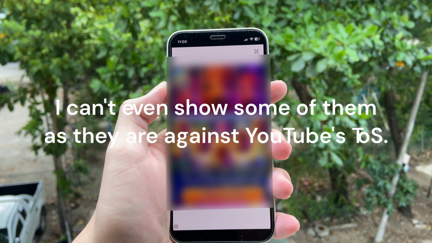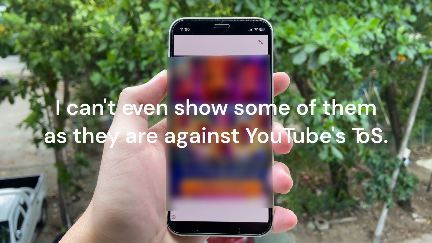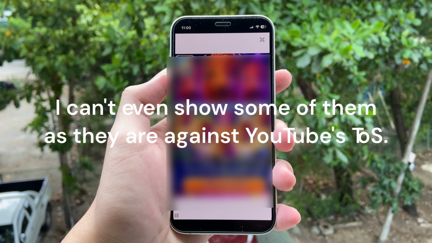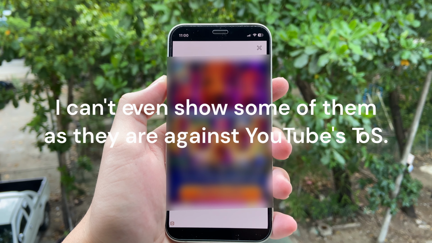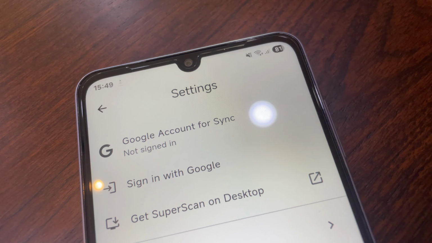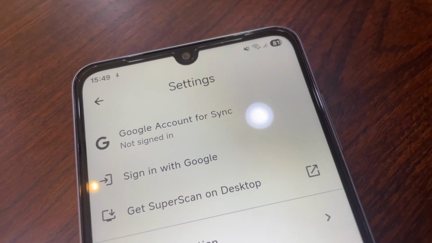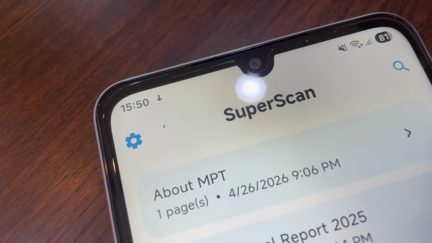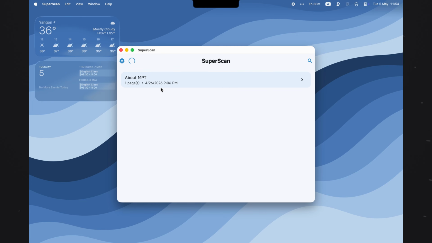So, instead of paying for a premium subscription, I decided to build a document scanner myself that has all the core features for completely free, including sync. The idea behind this app, which I named SuperScan, is simple. Include all the cool features of a document scanner, including sync, for completely free.